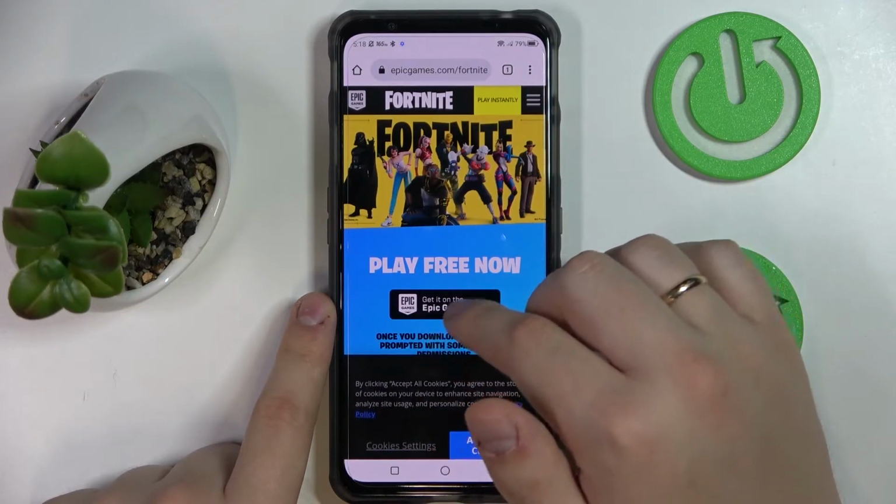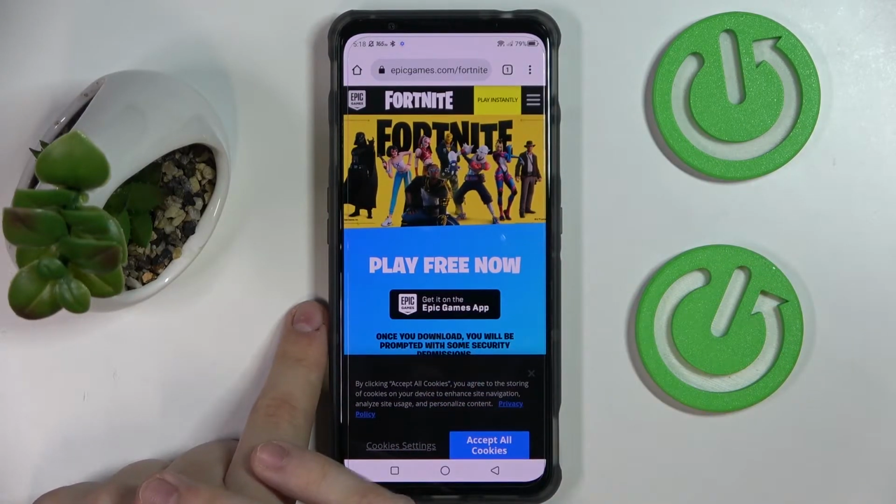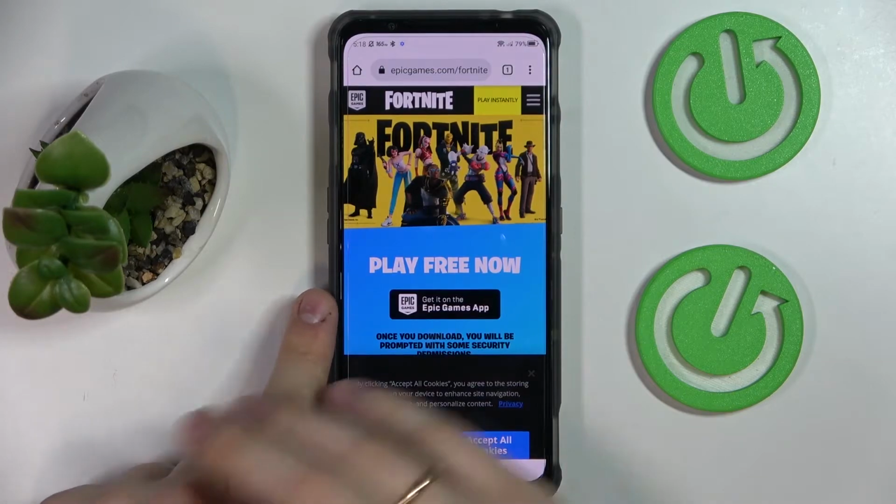In here, tap on this Get It on the Epic Games app black button and wait for the file to get downloaded.